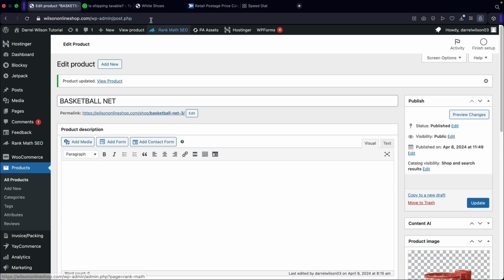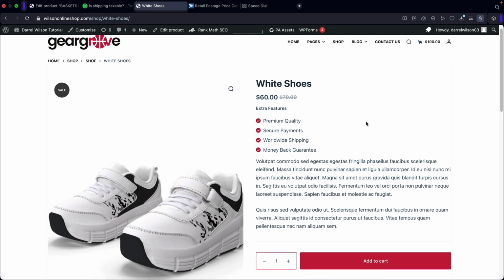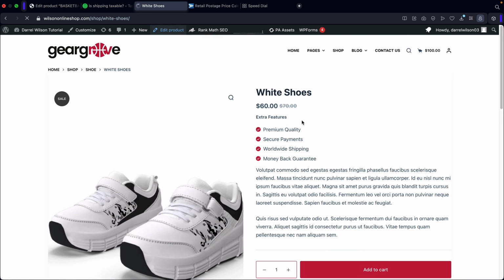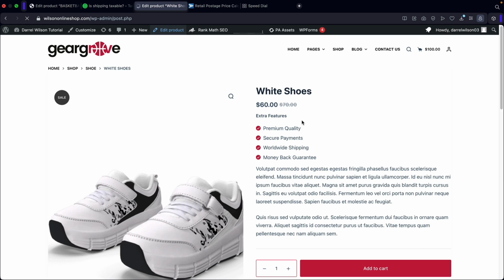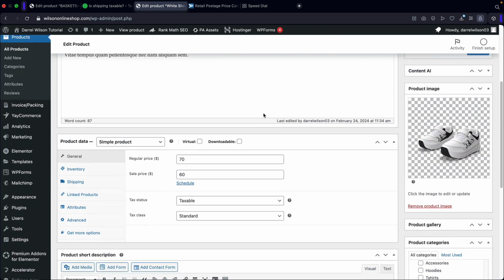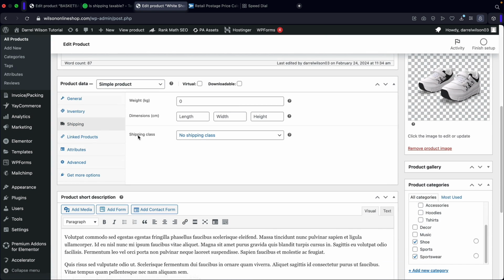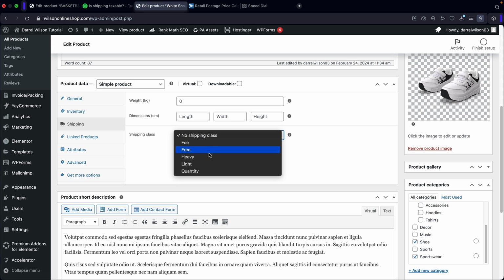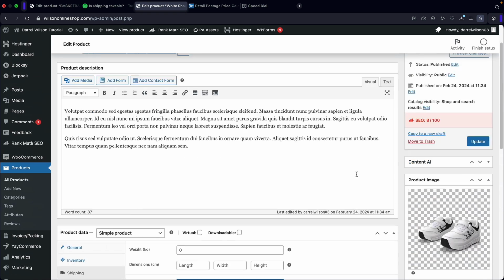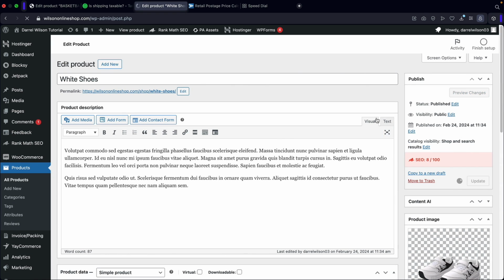All right, cool. Now let's go ahead and also add it to the white shoes. So for the white shoes, I do want to actually put this in the category of the lighter products. So over here, same thing, shipping. Now for this shipping class, we're just gonna put that this is a lighter product, right? So I'm gonna put light and then click on update.